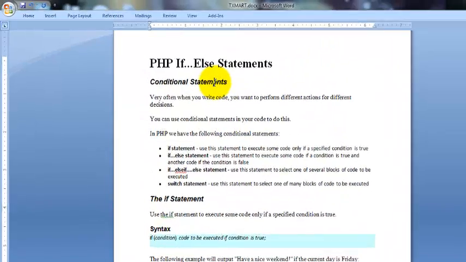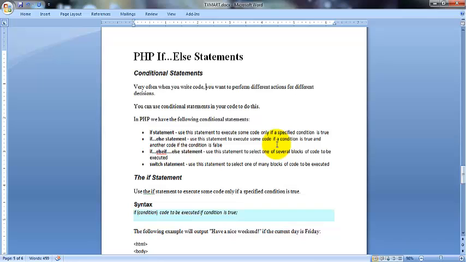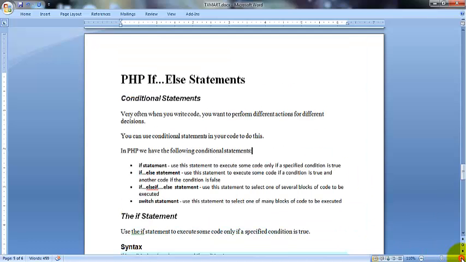PHP if else statement, conditional statement. Very often when you write code, you want to perform different actions for different decisions. You can use conditional statements in your code to do this. In PHP, we have the following conditional statements: the if statement, the if else statement, the if elseif else statement, and the switch statement. First of all, we will discuss the if statement.